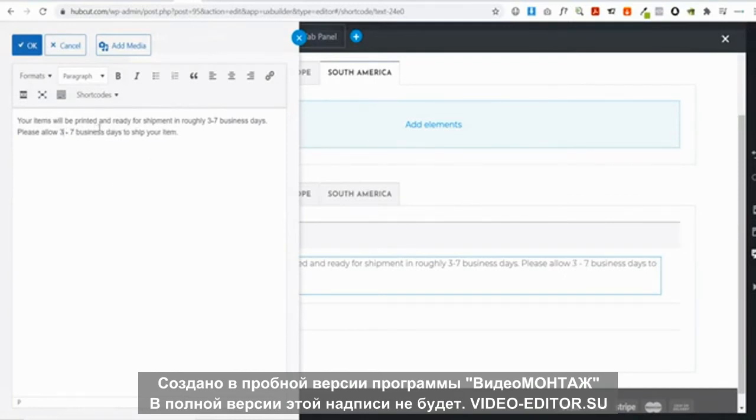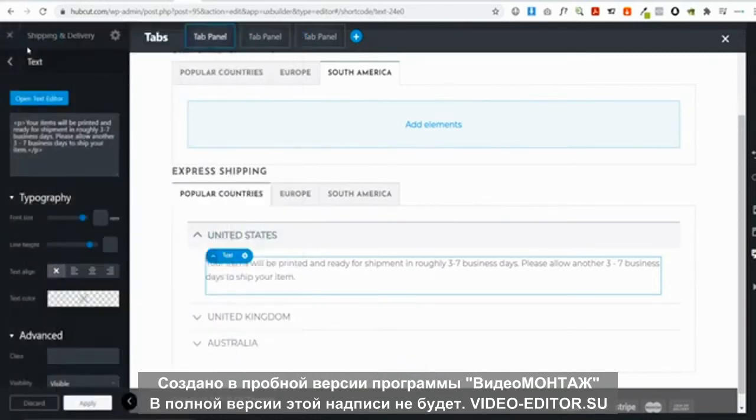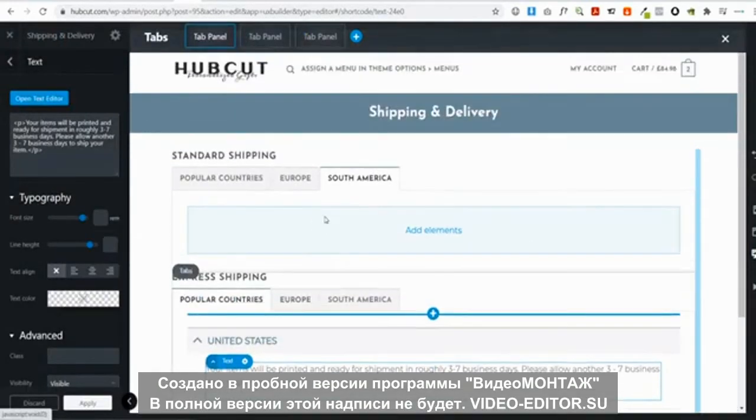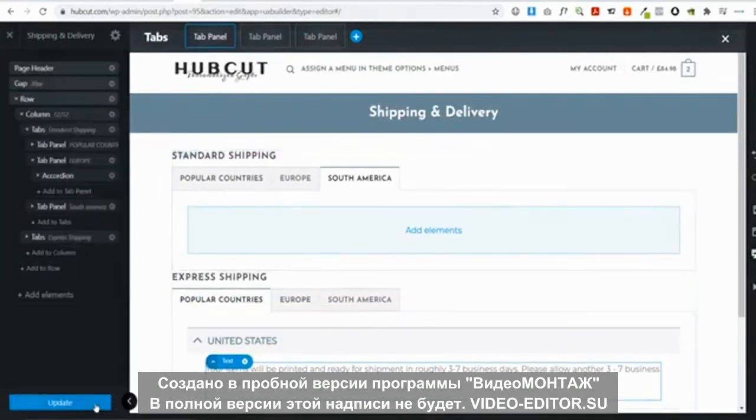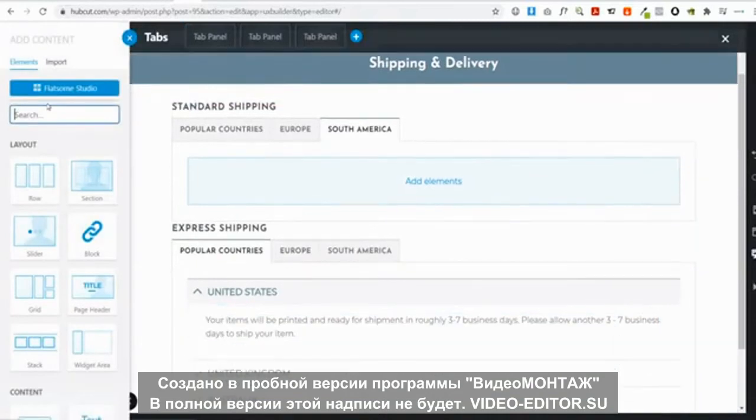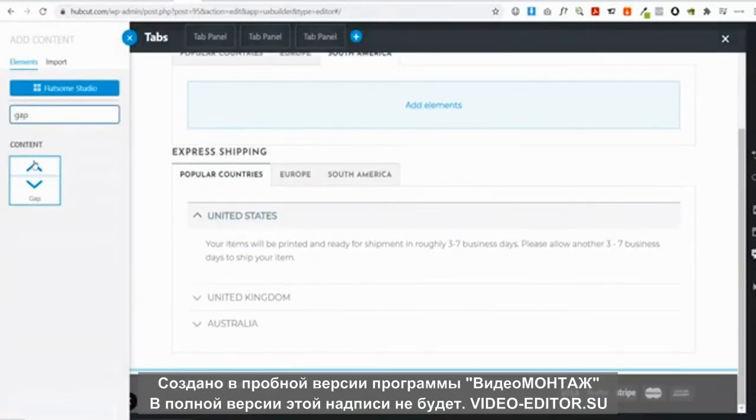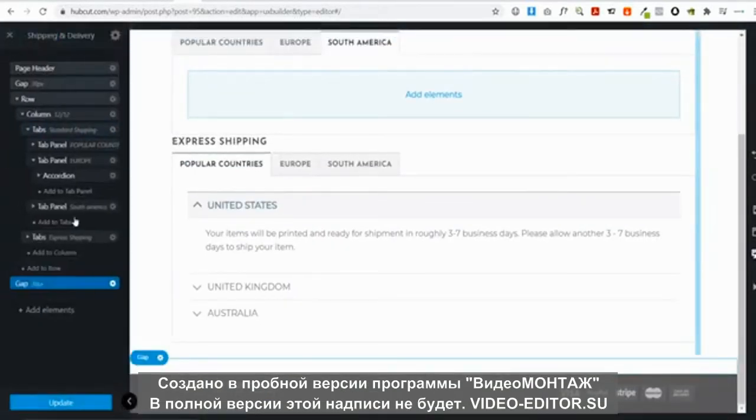So your items will be printed and ready for shipment in roughly 3 to 7 business days. Please allow, so what I would say is let's put another 3 to 7 business days to ship your item, so that the customer knows, and we are just setting their expectations that it's going to take 3 to 7 business days to print it and 3 to 7 business days to actually ship the item. So then we can just hit OK. So like I said, now we can go and add another gap. So let's go and click add elements, and we'll just type in gap again. We'll just go and add a gap. So let's just go and drag that gap just over here.